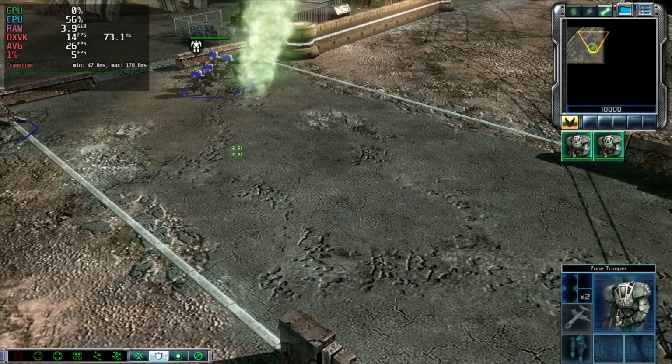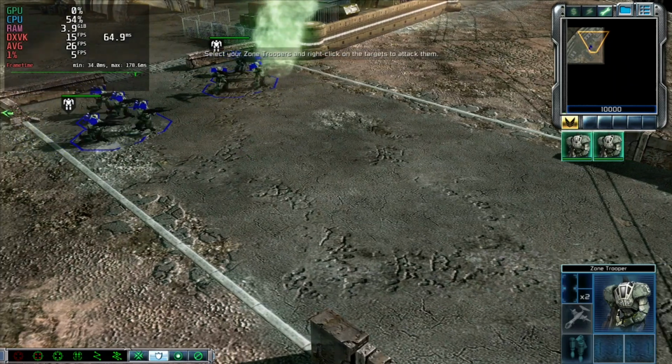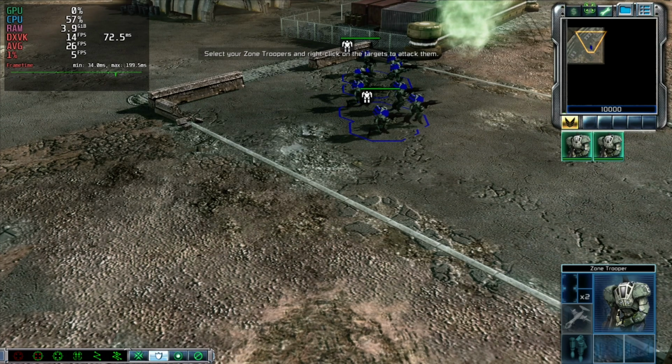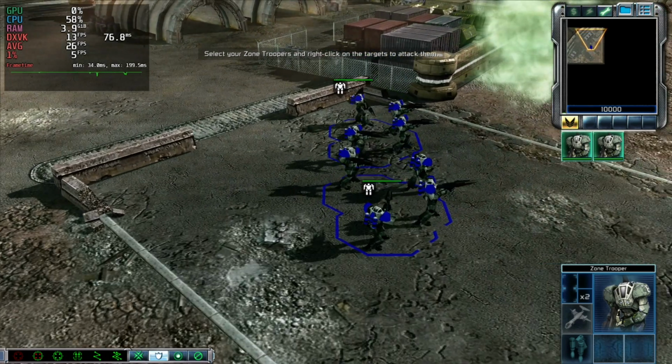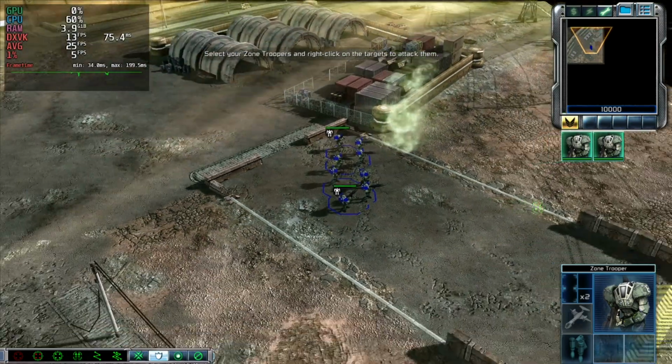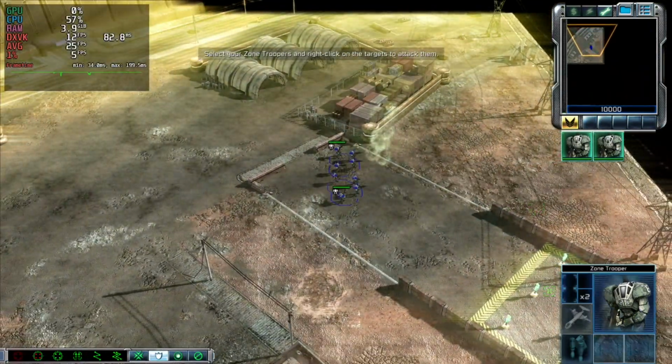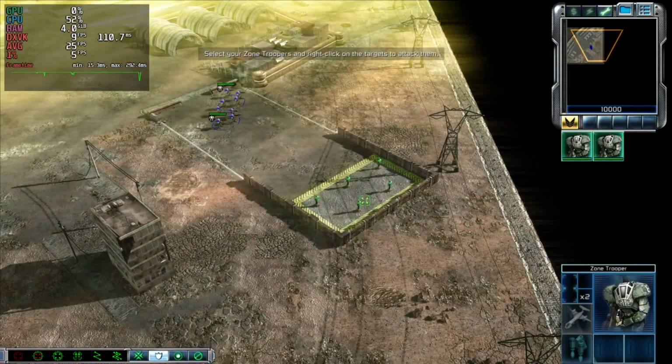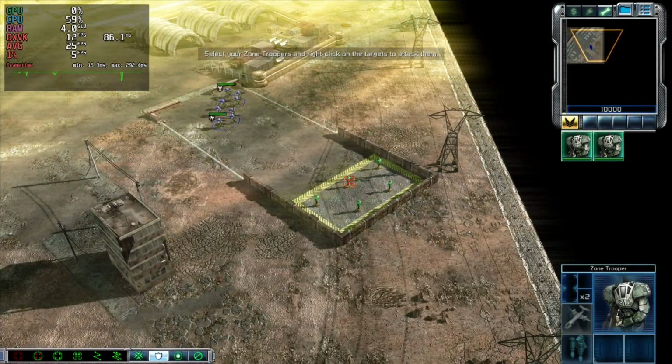Good work. Your troops are moving out. This is the shooting range. Time for some target practice. If your zone troopers are still selected, right-click on the targets downrange and the zone troopers will fire on them. If your troops aren't selected, drag a box around the whole group and then open fire.